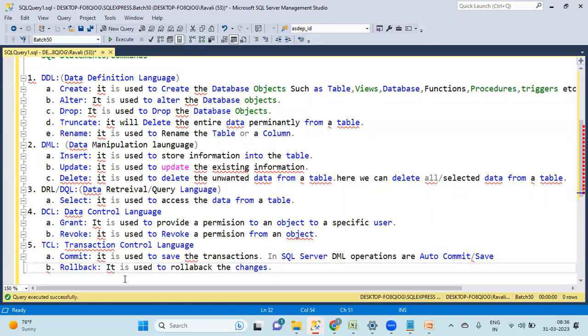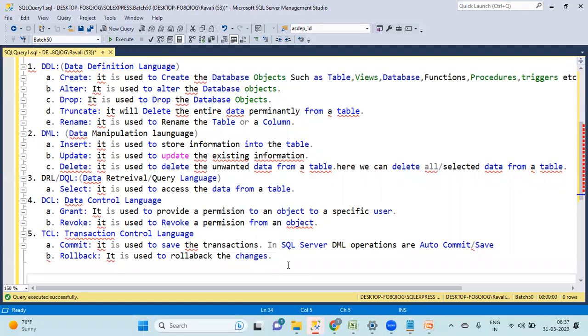Simply, if you want to remember, guys, commit is nothing but Control S, and rollback is nothing but Control Z. So Control S is the save, and Control Z is undo. So it is used to roll back the changes. Anyone has any questions still here, guys?